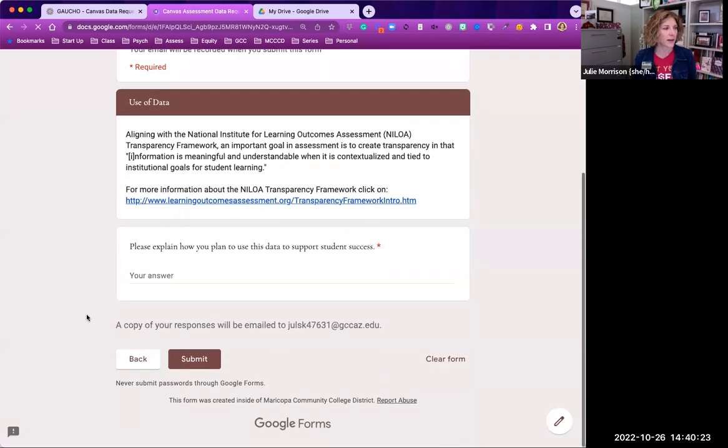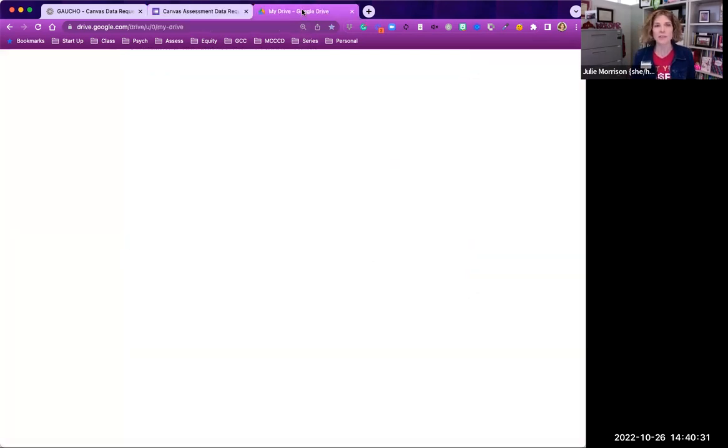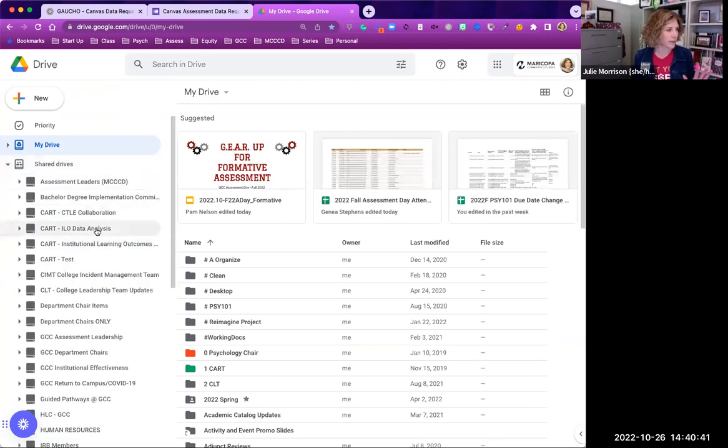Okay. And then you're just going to say, how are you going to use the data? We want to make sure that you have a thought about what you're going to do. So you'll fill out this report. What then happens is each semester, the CTLE will download the Canvas data files. And I'll just show you, they're kind of messy, but I'll show you the process.